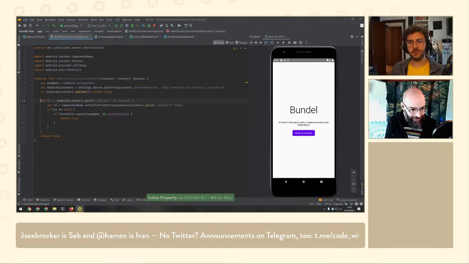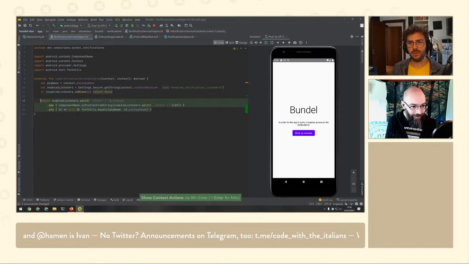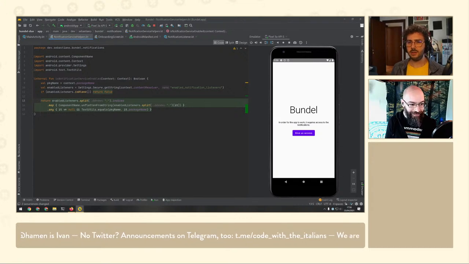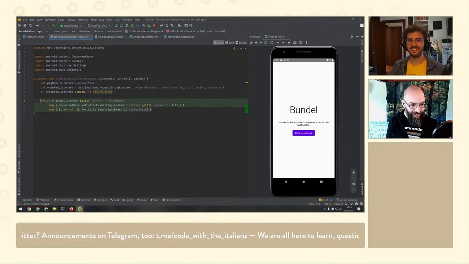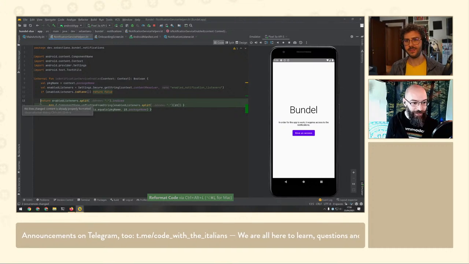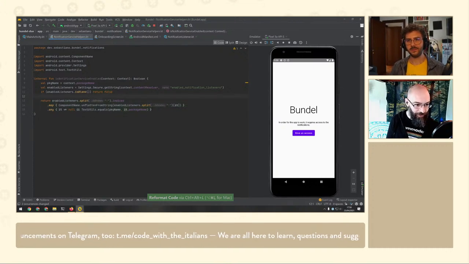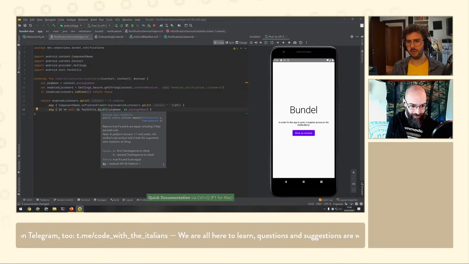So I'm going to inline this, and then I am going to replace it with this. Thank you, IntelliJ, for all the things. That's much better. That's how you would do it. Oh, that's the TextUtils.equals, you can also improve on that. Line 15. Why is this?